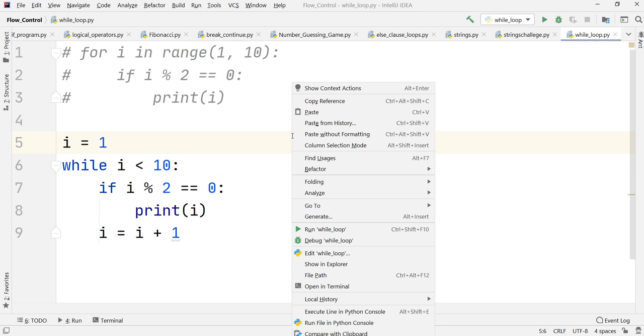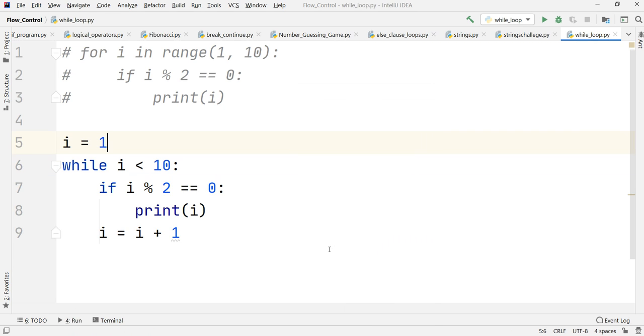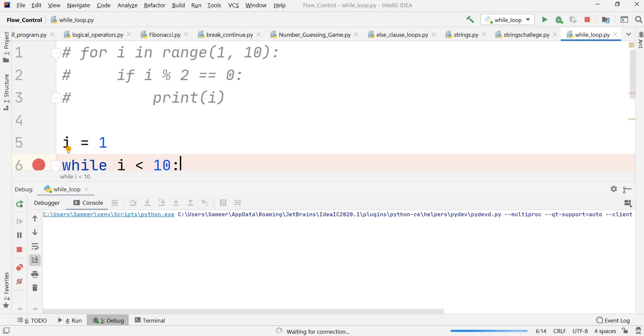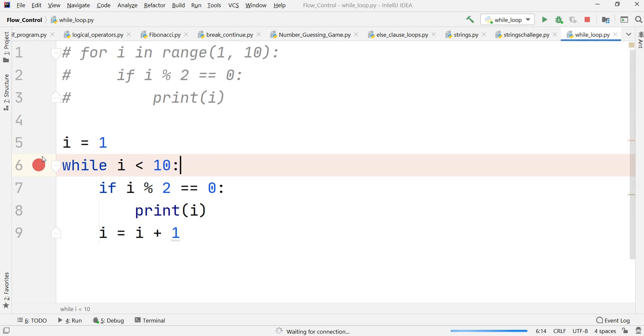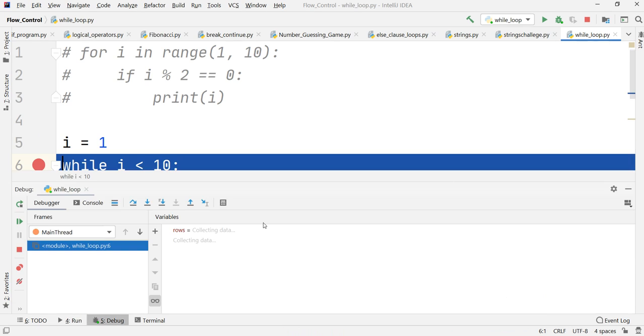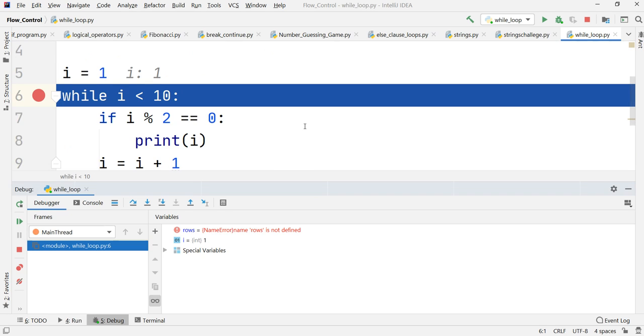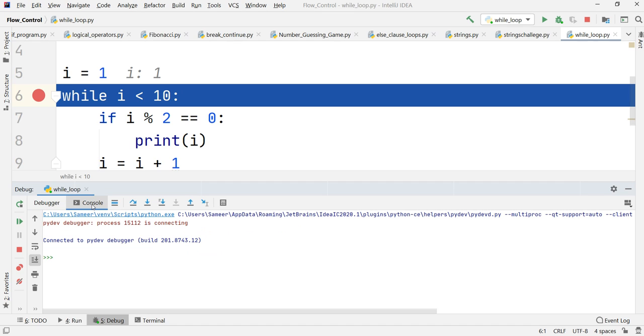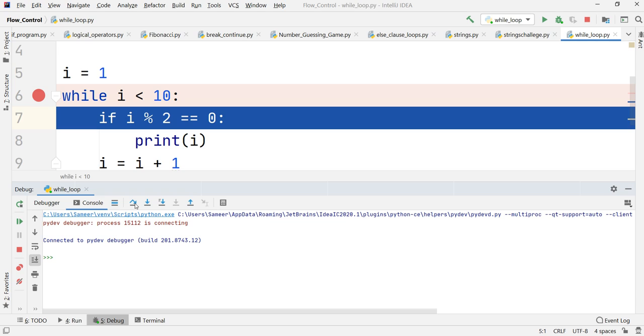The same thing we can also check using the debugger. It will be easier to understand how this works. I have set up a breakpoint over there. So let us just debug it and see how this works. Let us use the step over function that we know, and let us switch over to the console.